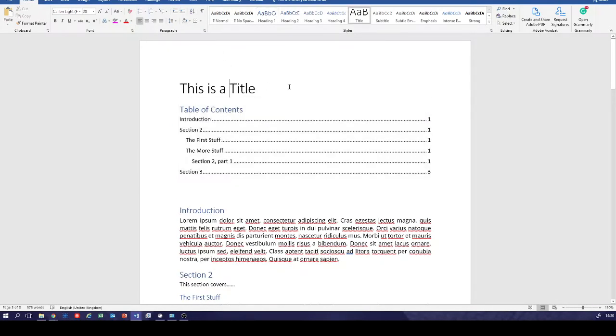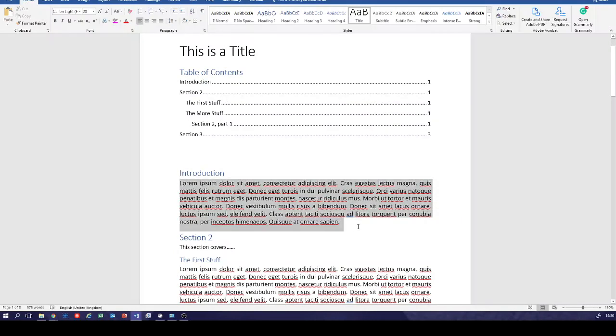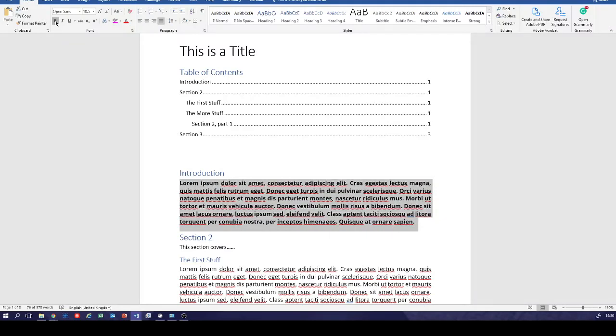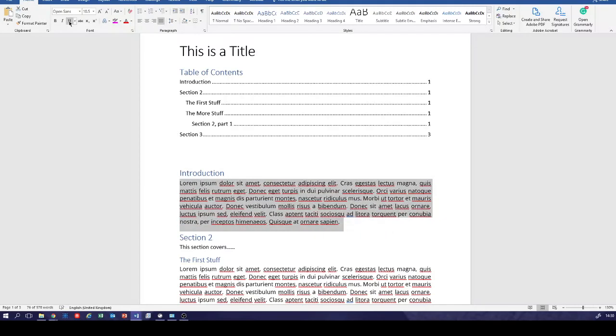I think that's about all we need to cover, really. That's everything we've covered for the... oh yes, italics. So let's just... there we are. Italics. Yeah, bold. Italics. Underline. Strike through.